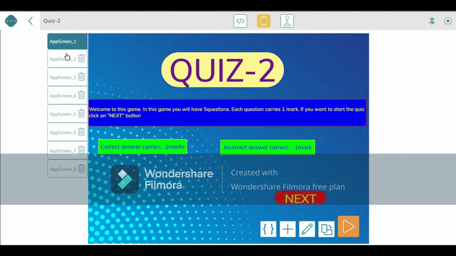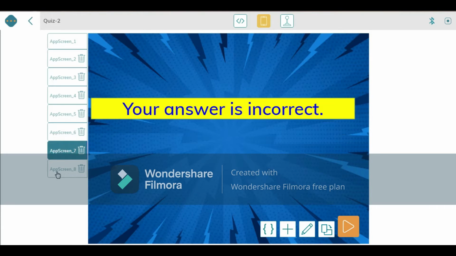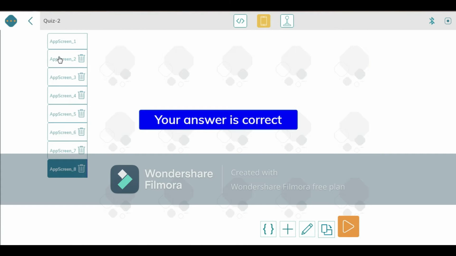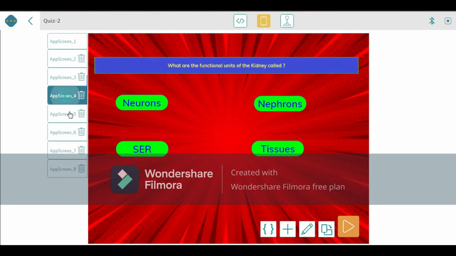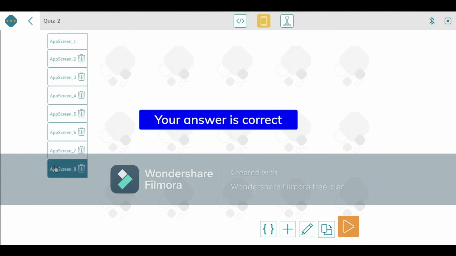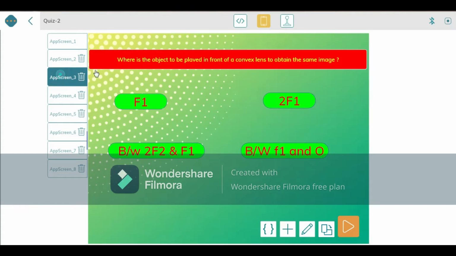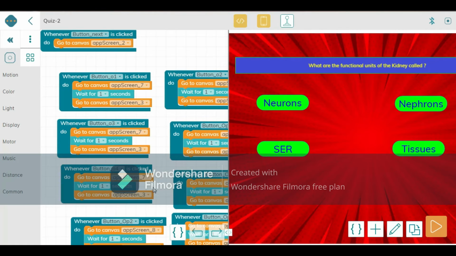So now the first page, second page, third page, fourth page, fifth page, sixth page, seventh and eighth page. In the previous video I taught you the coding of the second and third screen. Now we will be doing it for these three screens. Remember that the incorrect answer representation is in app screen 7 and the correct answer is in app screen 8. Okay. Now go to the coding area.